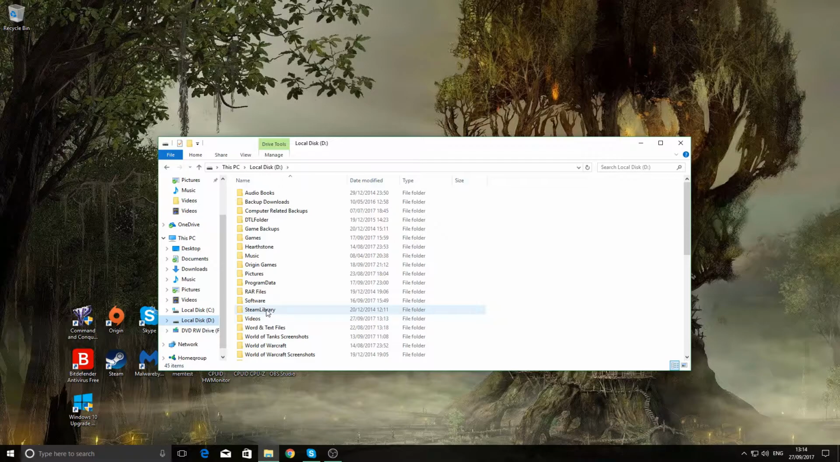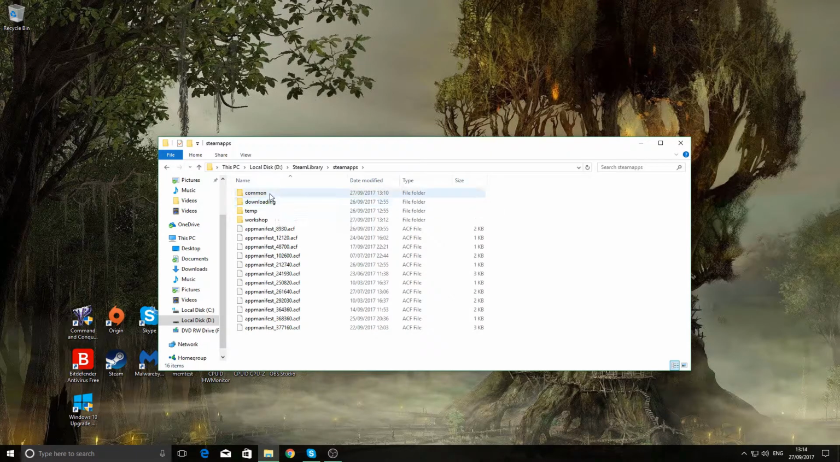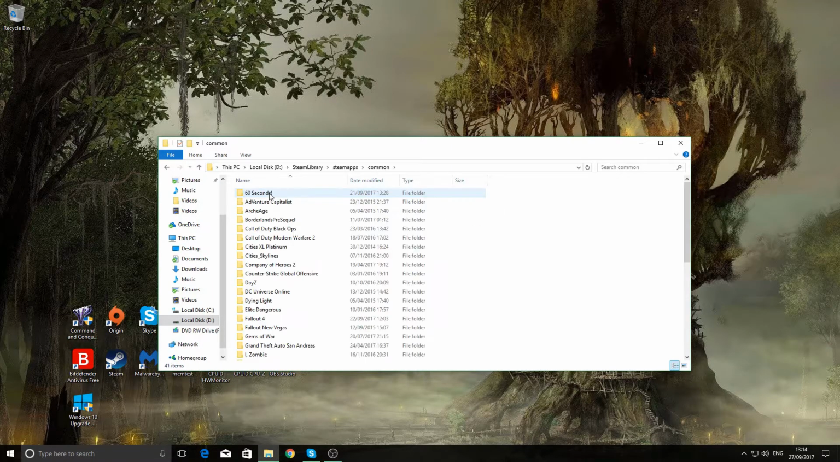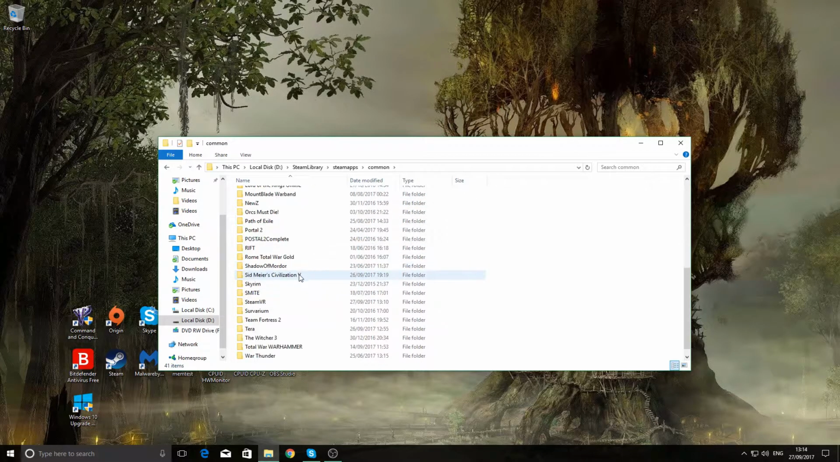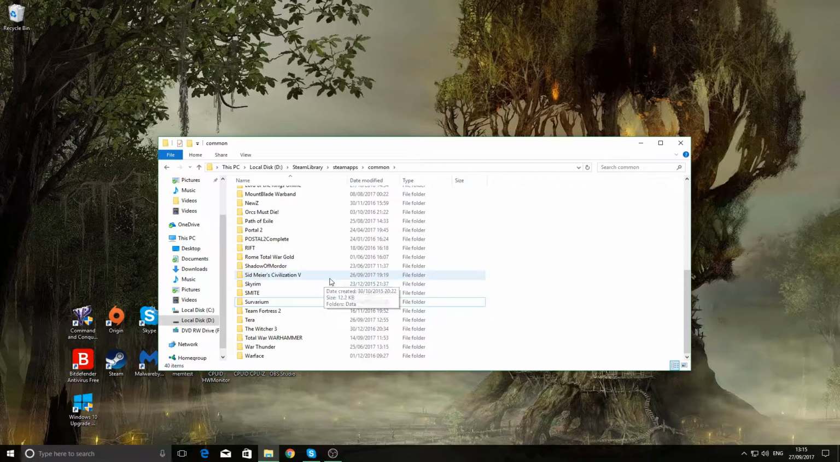then you want to go into your Steam library, then the steamapps folder, go into your common folder, and then there should be a folder in here called SteamVR. I deleted mine, but I created one earlier just to show you, and all you do is just delete that. And that will fix your message.